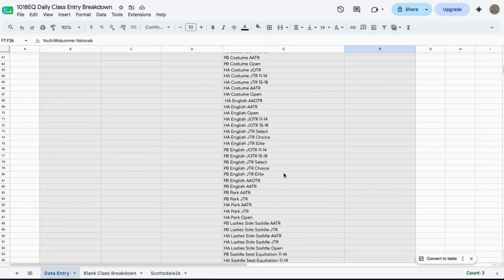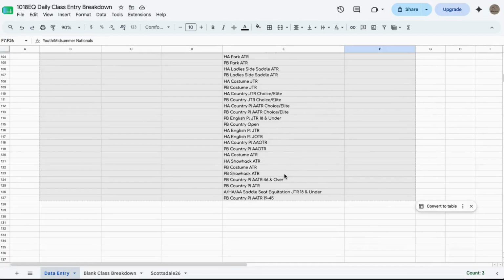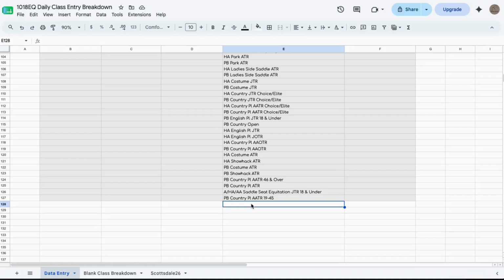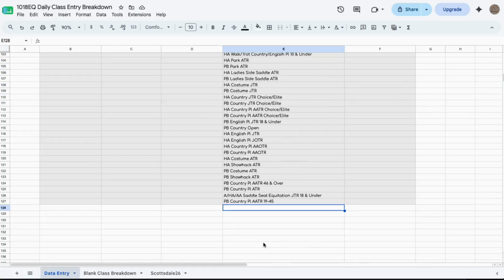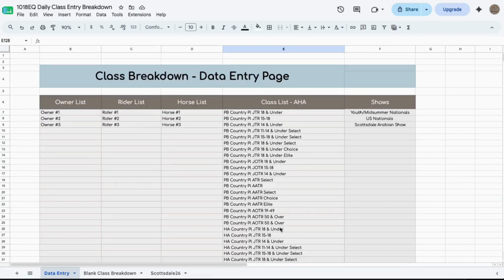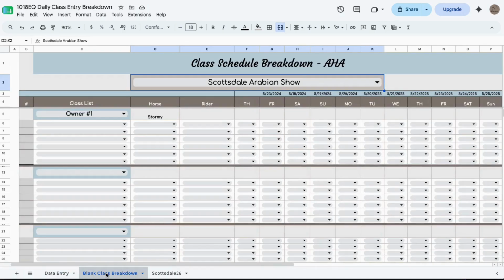Now I've entered a good amount of the English division specialty classes. I have not finished with hunter, western, specialty, or working cow or sport horse. So if you did those things instead, you could either erase these or add them on if your barn does everything. So on this page, once you enter everything, you don't really need to come back. It's just your data entry page unless you have a new horse, new rider, new class. However, then you would just move on to this next tab.